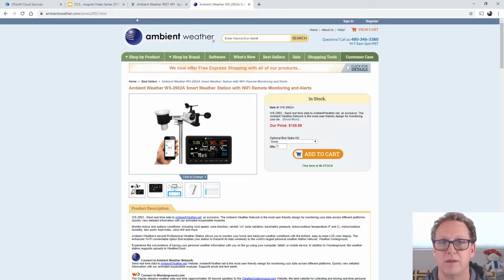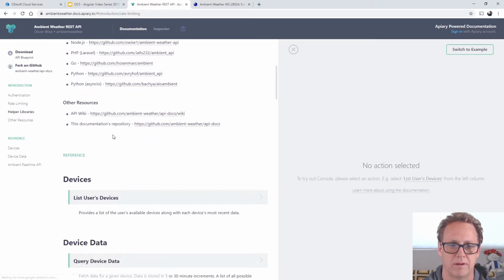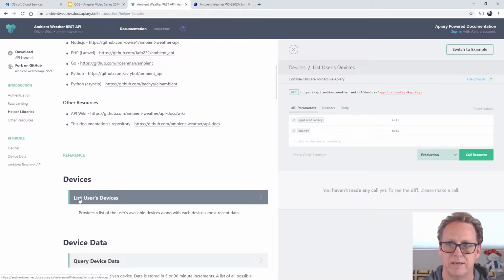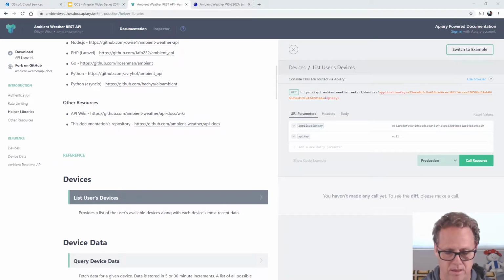I'm gonna move over to the Ambient Weather API, and in this API right here, I have it pulled up. There's a call here, this list user devices, and this will return all the devices with their current readings that are registered to me using my application API and my application key. So let me go ahead and grab those 2 items and we'll put them in and we'll do a test query just to make sure that we're getting the data. So my application key is right here, and my API key is right here.